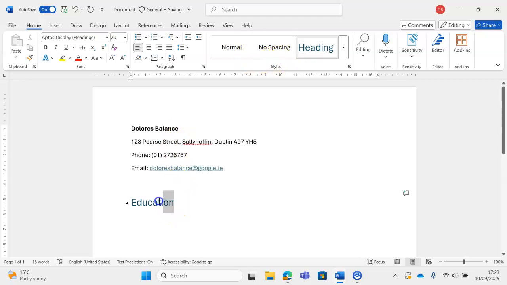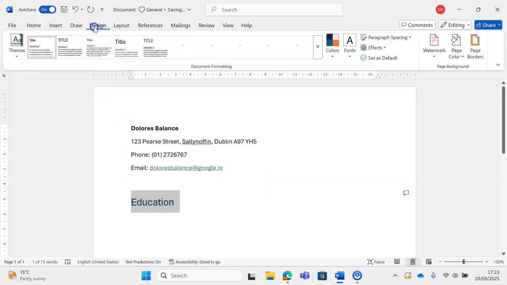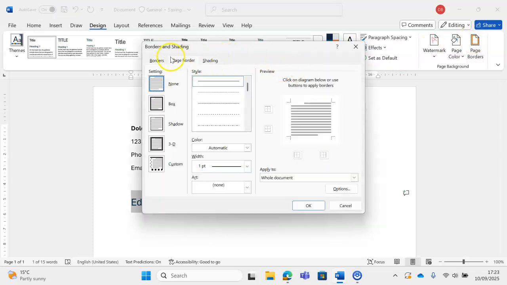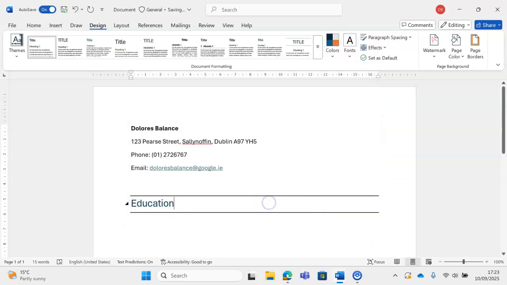Now I'm going to select that word because it has a paragraph around it, and I'm going to go to the design tab, over to page borders, and then I'm going to go to borders. Okay, I want to select a box border, and you'll see here it gives you a sample of what that looks like, but we don't want the sidebars on the border. So what I'm going to do is click this and remove the left-hand side, click this, remove the right-hand side, and then press OK. So now our education section is in.